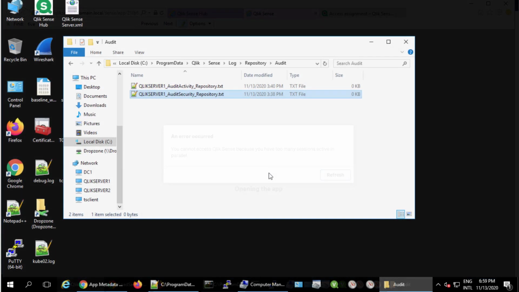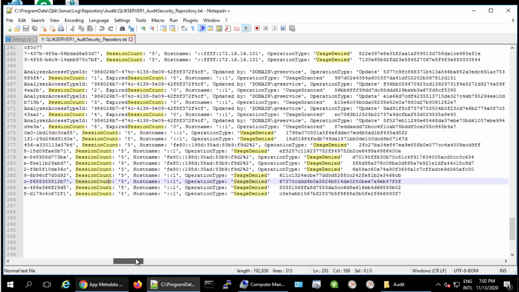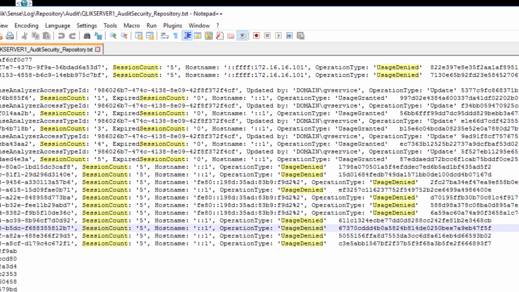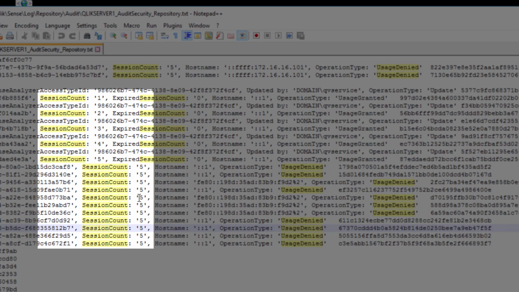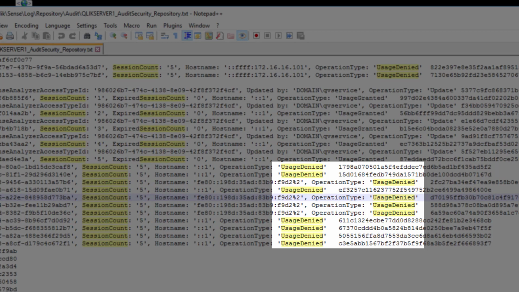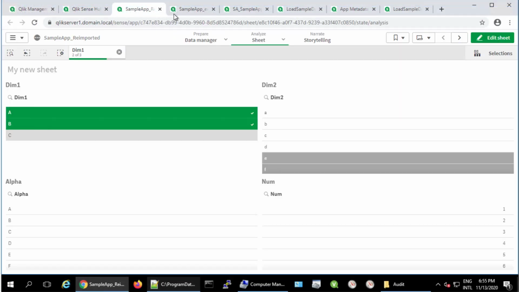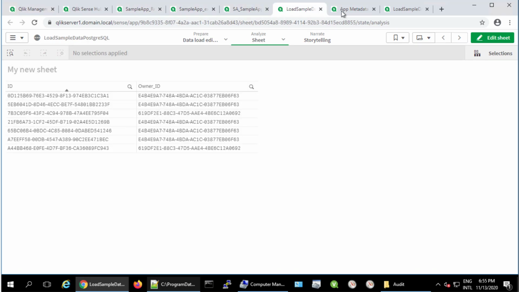In this storage location, we can review the Qlik repository audit security logs, which will have lines registered indicating that the session count has reached a value of 5. So it logs usage denied in reference to this issue. Note that different tabs on the same browser normally use the same authentication session and do not lead to the same issue.